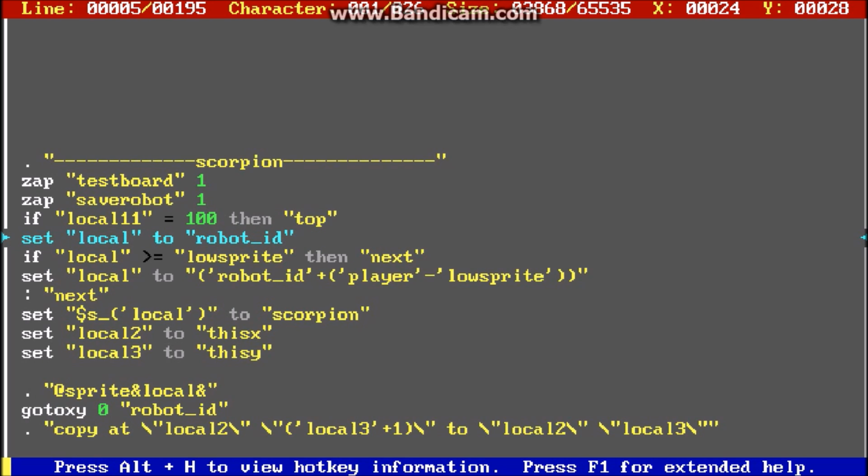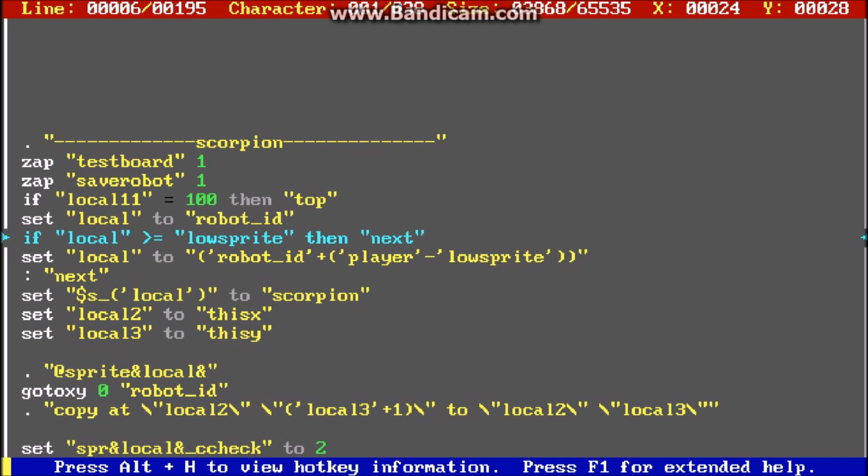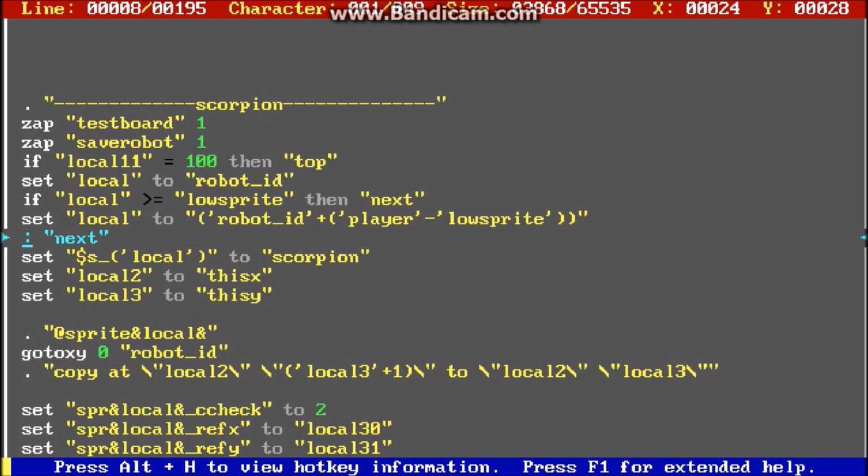I set local to robot ID. So whatever the robot's ID number is, that's what it sets the local counter to. And then I use an if condition here. If local is greater than or equal to low sprite, the counter low sprite, which equals 4, go to next, which is down here.